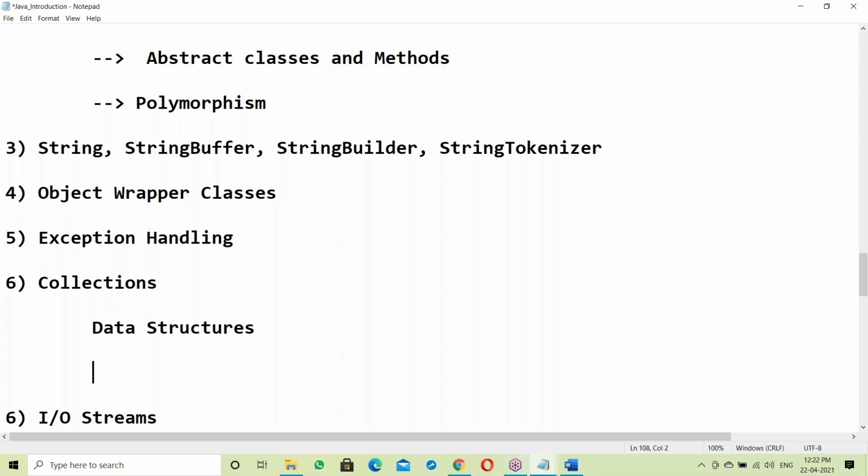Scala is nothing but Java plus Python. If you know Java and Python, it's Scala. Once you combine both, it's Scala. Here in Java data structures, there are some list components.